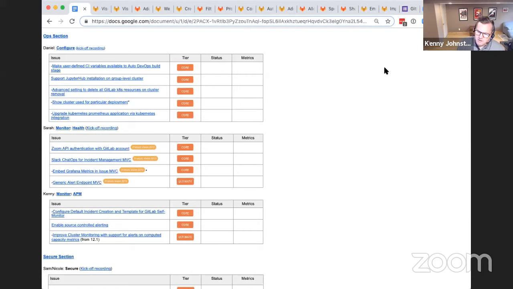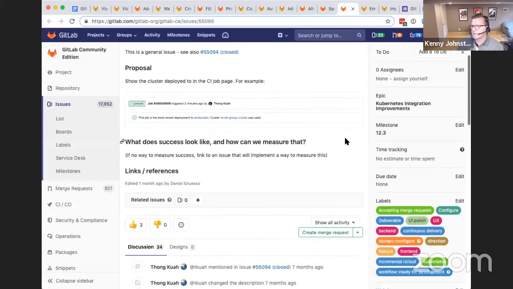Also, as part of the move to having group-wide and instance-level Kubernetes clusters, there became a confusion point about which cluster it was actually deployed to, because a project might have access to both a group and a project level cluster. So that issue that's highlighted shows a little graphic of how, in the deployment process, it will also show you the specific cluster that it's deployed to. So that's the configure section. Really excited about a number of the improvements going on there.